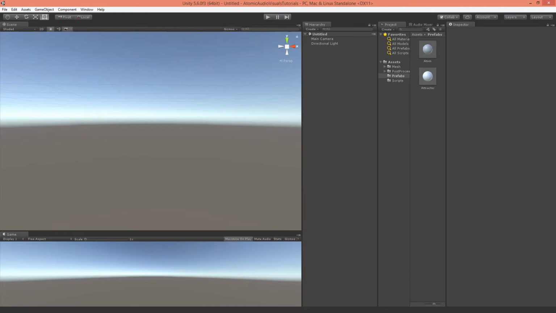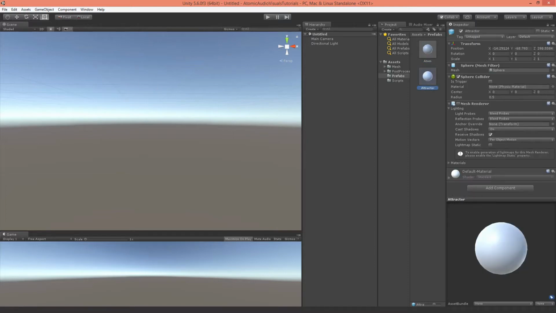Welcome to part 2 of the atomic audio visuals in Unity tutorial by PeerPlay. In the previous part we created these two prefabs that we can instantiate through a new script. But before we actually instantiate the game objects, let's create a custom editor system so we can easily edit our atomic system for many different effects.